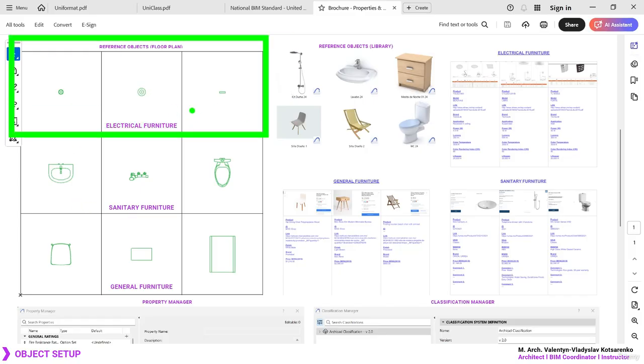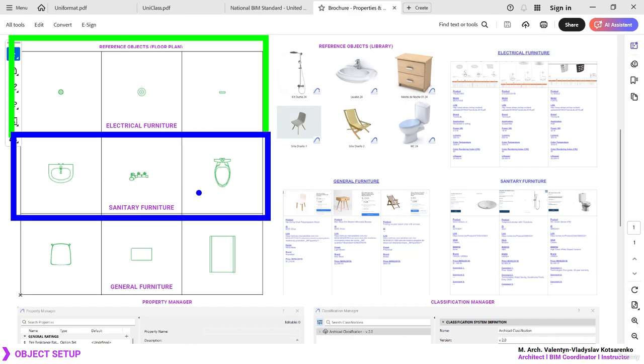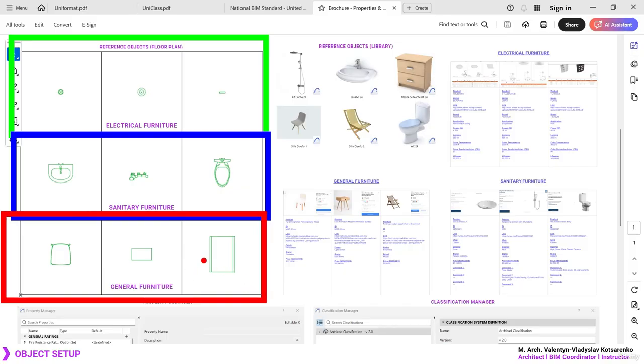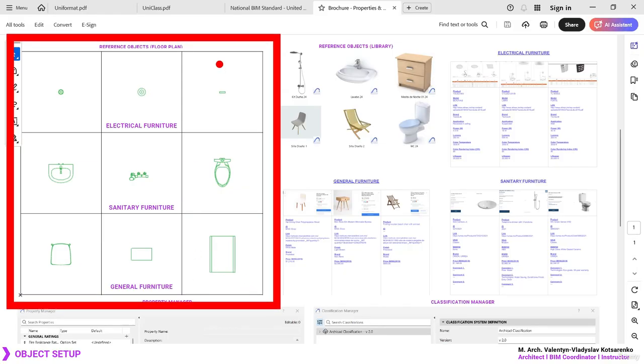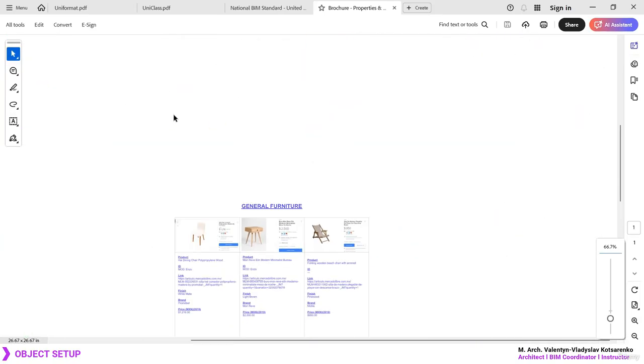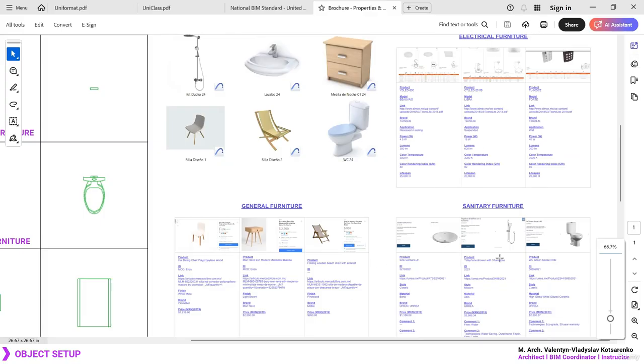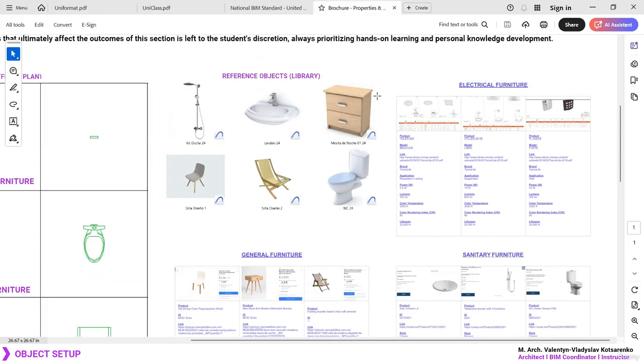You can work with electrical furniture, you can go ahead and only work on the sanitary, or you can go ahead and work with general furniture, okay? Or if you want to practice this even further, you can go ahead and register information for all the 9 different objects, okay? So make sure you select one of the categories you want to put into practice. It is not required for all the objects.